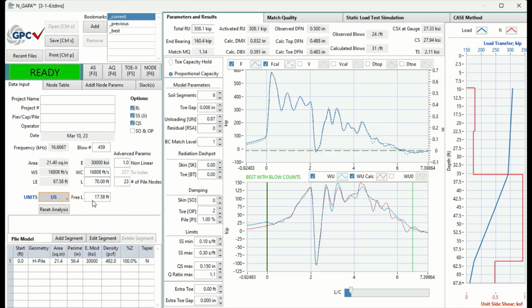Again, the free L here is automatically assigned by the program only when you hit that N GAPA button. When you hit the manual N GAPA, just like I did, it used the N GAPA run. So the N GAPA run calculated this. And let's see if F3 or F4 improves this. So it improved just a little bit, not much.